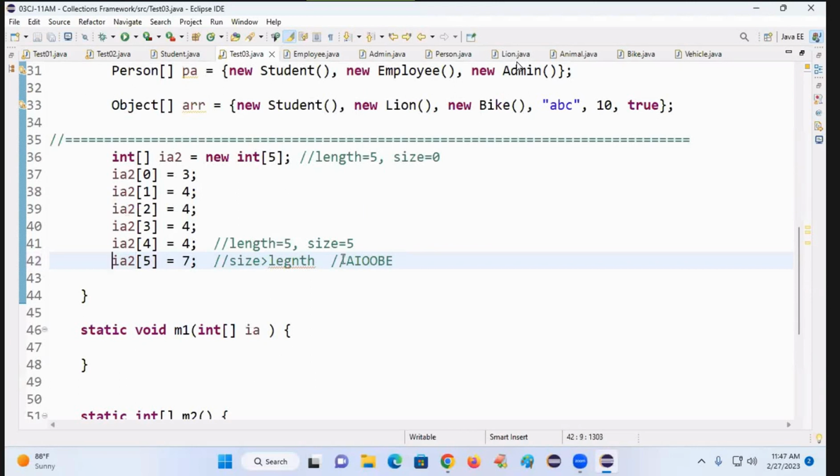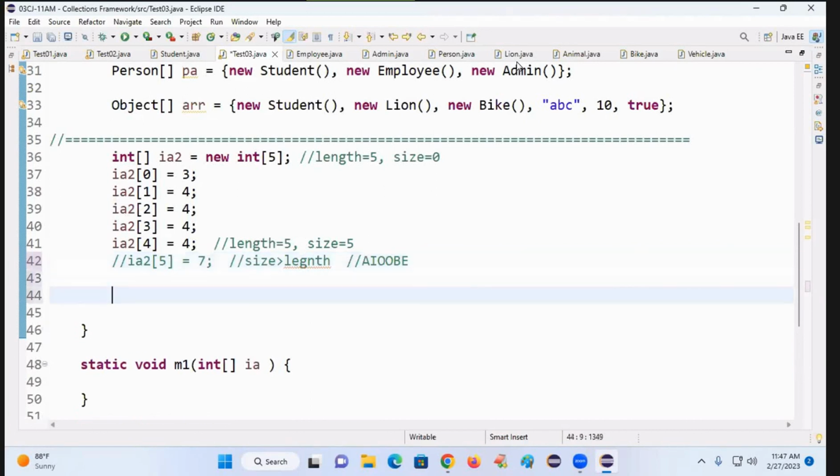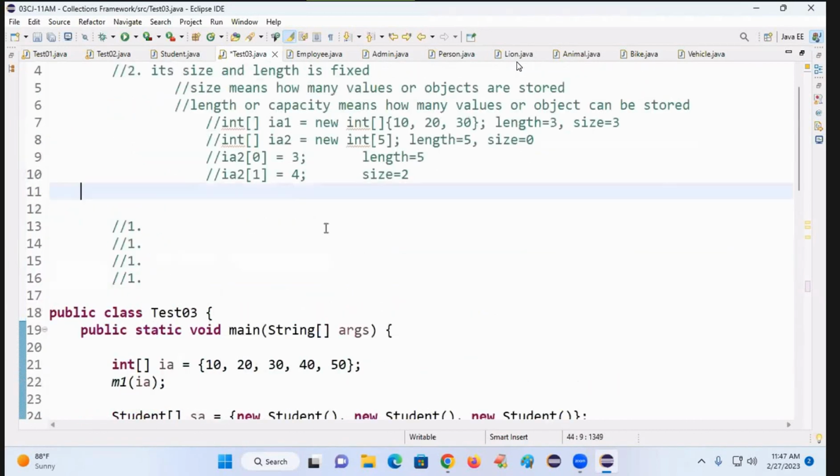Okay, tell me now. What is the second problem of array? Array size and length are fixed. If you create an array with some length, its length cannot grow or cannot shrink. Grow means increasing, shrink means what? Decreasing. Next, if I store some values inside an array, I cannot remove those values. The size will become what? Fixed. Okay, what is the solution to this problem?